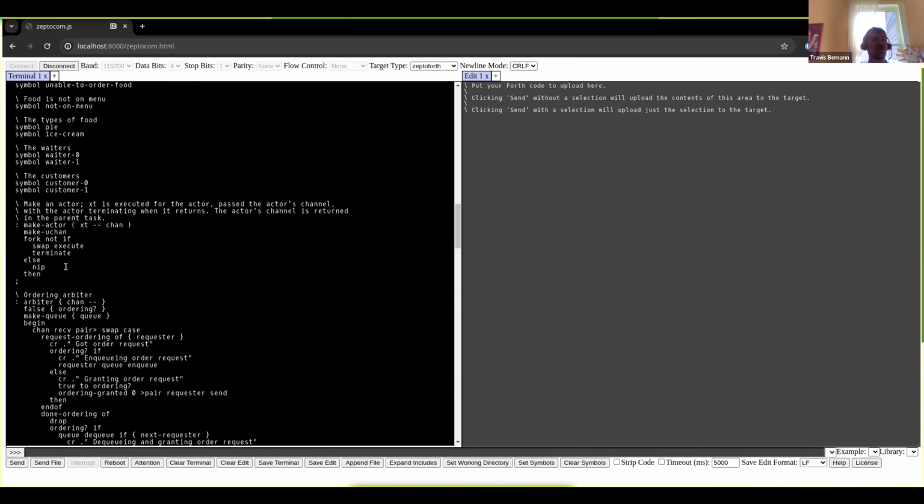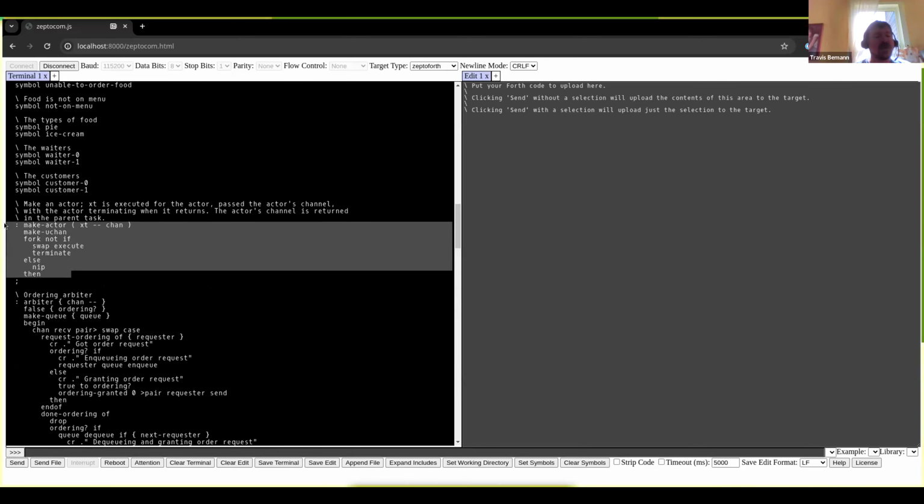And here we create an actor which basically takes an execution token, which in Zeptoscript can be partially applied, and such partial application I rely upon heavily. And it creates an unbounded channel for it, passes the unbounded channel to the execution token after forking, and then returns the unbounded channel to the caller.